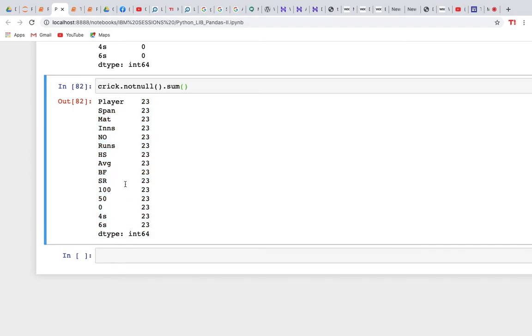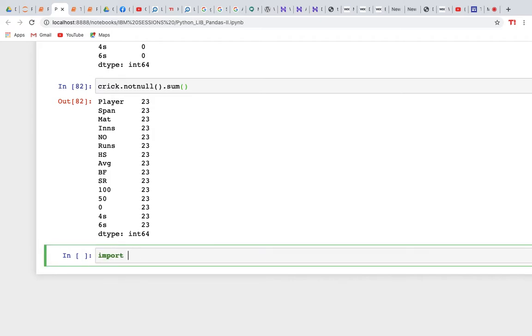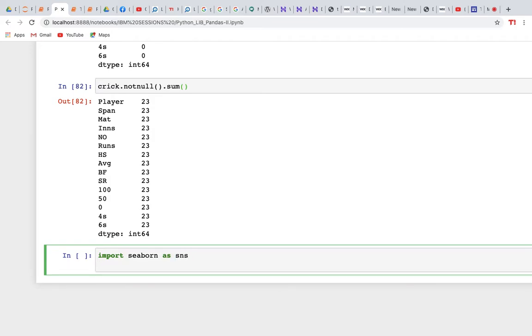You can even check this with a graph, by plotting a graph. For plotting a graph, what we can do is work with Seaborn. We'll be starting this, don't worry, not today, tomorrow maybe. So we can just plot a heat map over there.